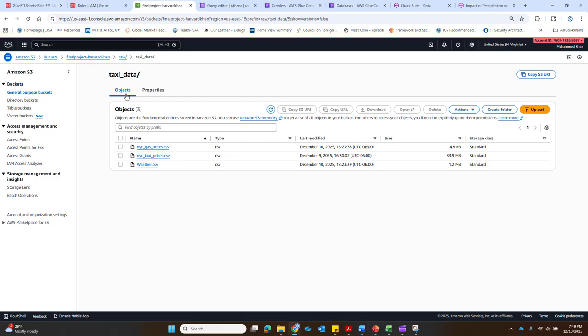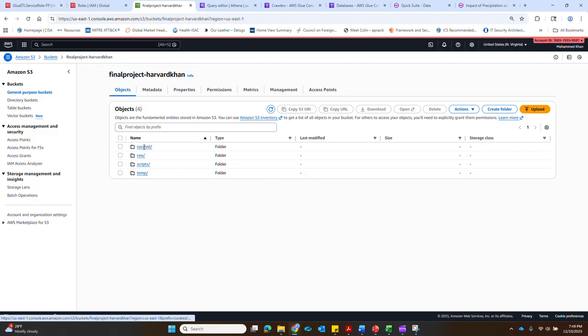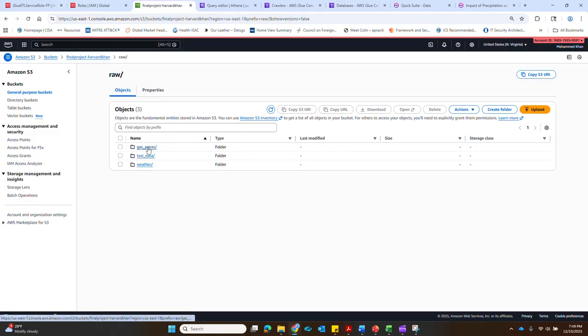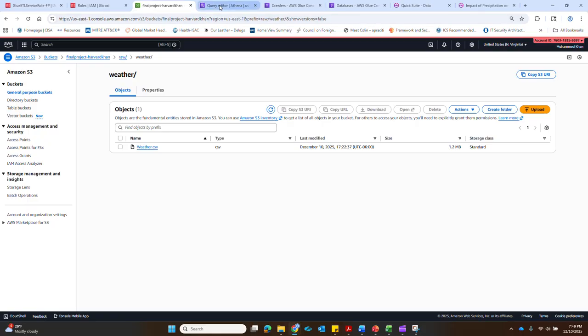Now the S3 bucket has different folders. What I did was I separated out curated, raw, scripts, and temp. And then within, for example, raw, you have all these different types of data. So for example, with weather, I have the weather information.